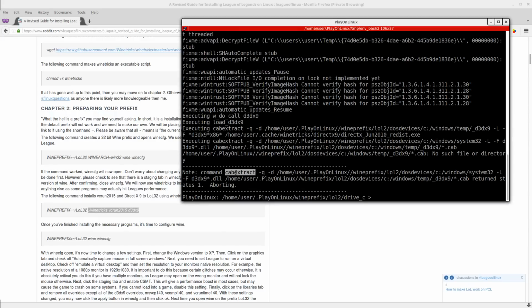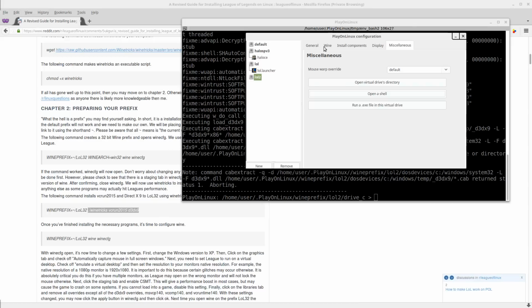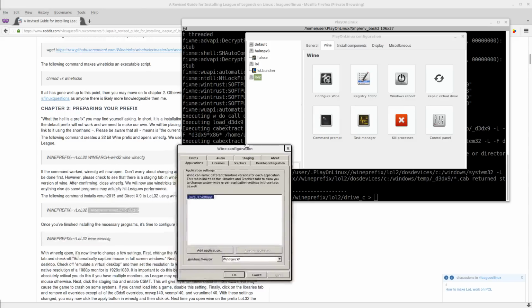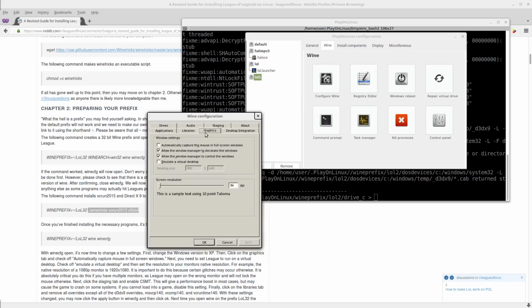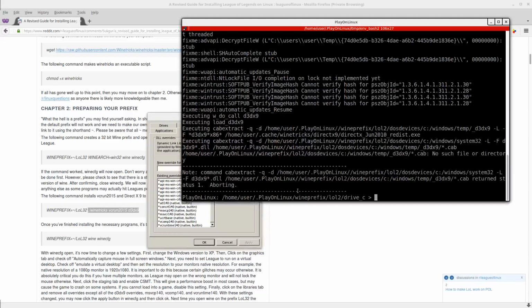Alright, we have an error about a cab extract here. Let's see what we've got here. Alright. Now, Windows XP, that was one of the settings that we were going to have to set ourselves, but I think Winetricks set it for us with the VC run 2015. Let's take a look at libraries, make sure that we have Direct3D. DirectX 9 is not in here. If it were, we would see an existing override. So that error is legitimate.